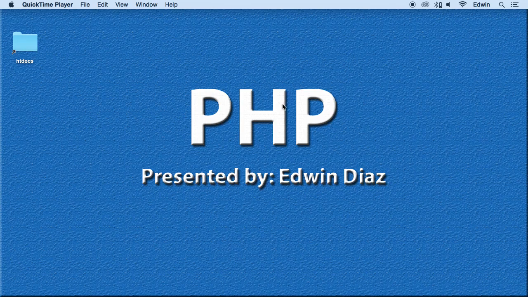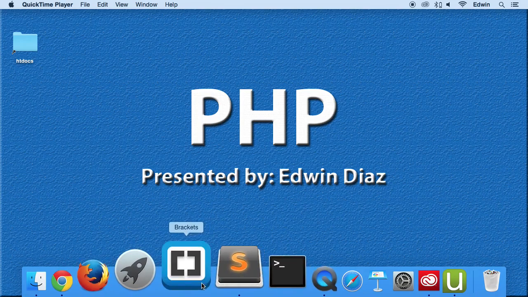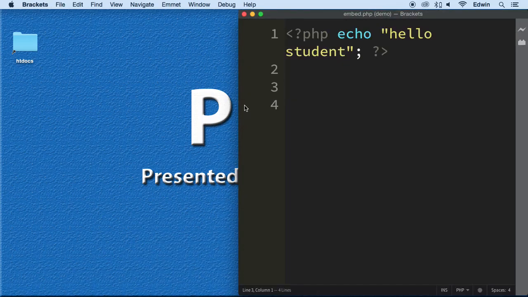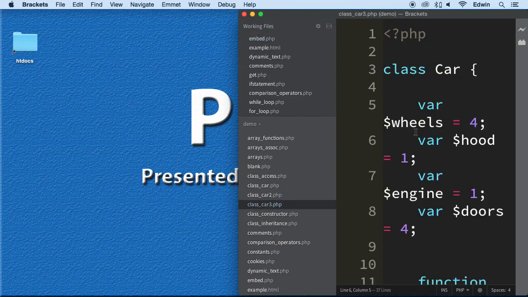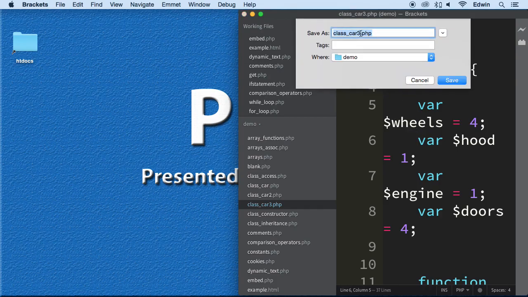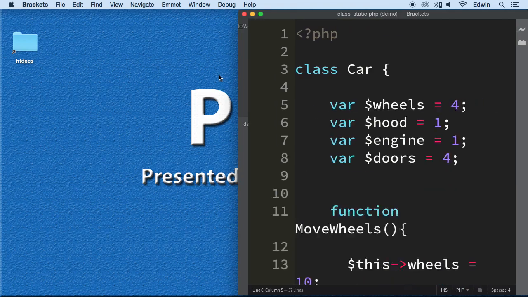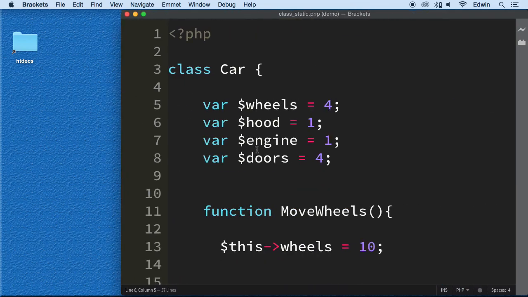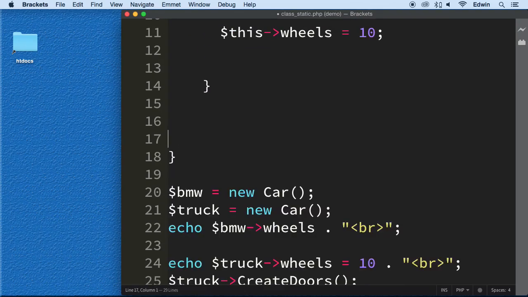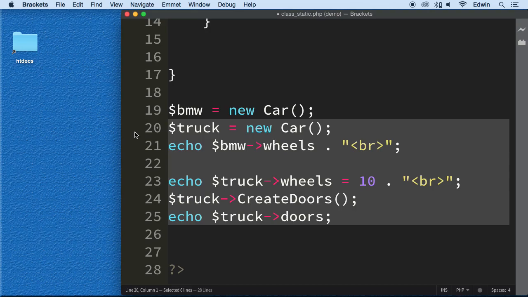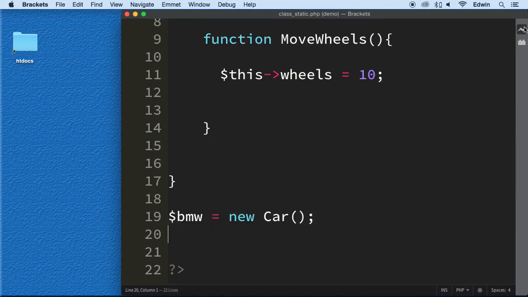Now, it's actually better for me to show you visually, so I'm going to go and do that. Let's go to the code editor here. Let's create a save as from class_card3.php, and let's make this static, class_static.php. All right, and I'm going to delete a couple things out of here. I'm going to delete these first two properties there. I'm going to delete this second method. And I'm going to delete all these instances here. And let's just see what we got here.